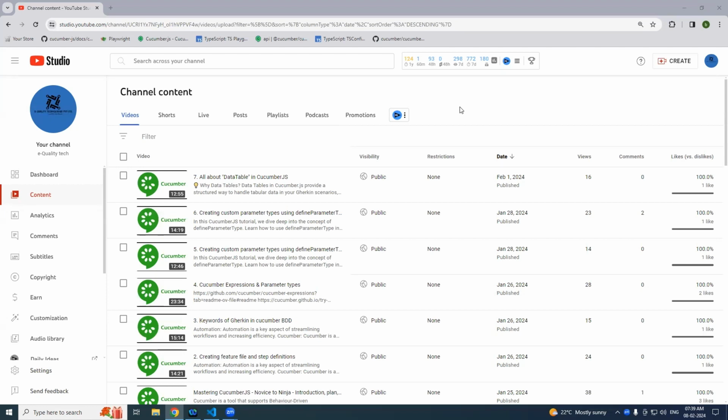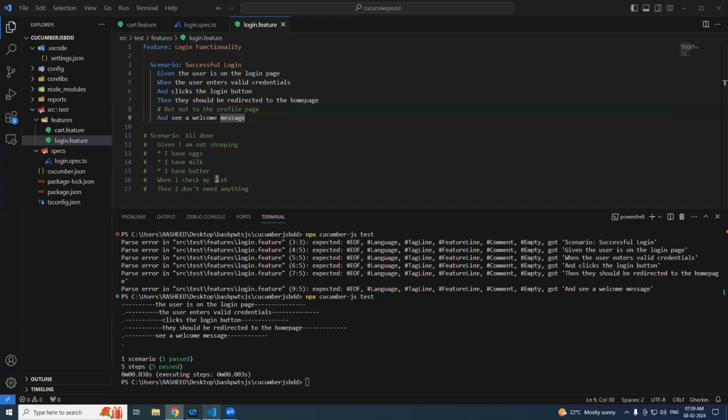All right. In the last video, we have seen data tables in Cucumber. So in this video, we are going to see what is meant by scenario outline and examples concept. Let's say I have a scenario, which is login. If you run this, what will happen? The corresponding steps will be executed only one time.